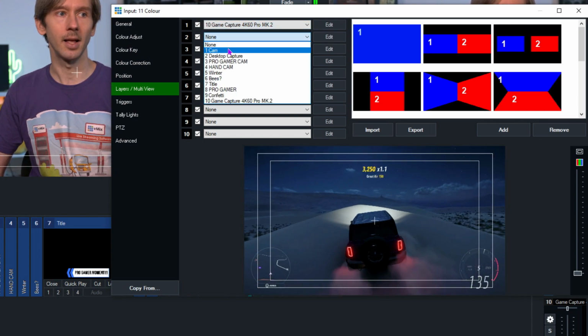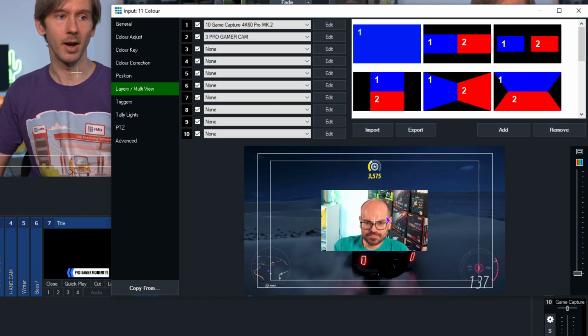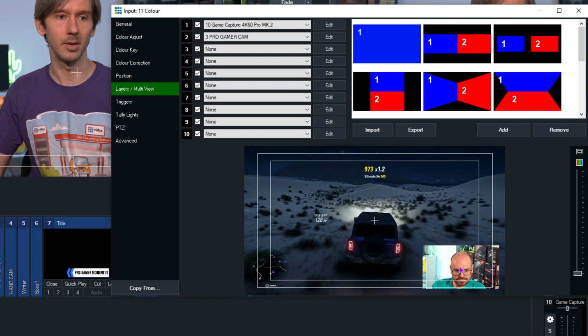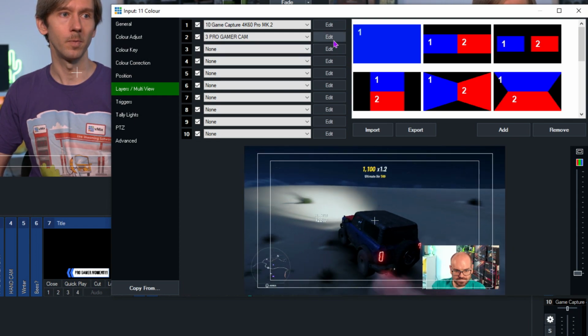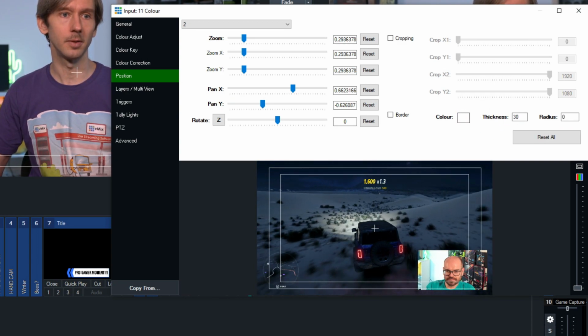And then on the next layer, let's select the pro gamer camera. I'm going to hold down shift and drag this in and then use the mouse to place it in the bottom corner. Let's cover up the speedo like so. I can edit it even further from here. Let's just add a border to it.